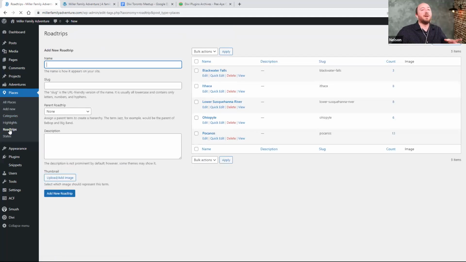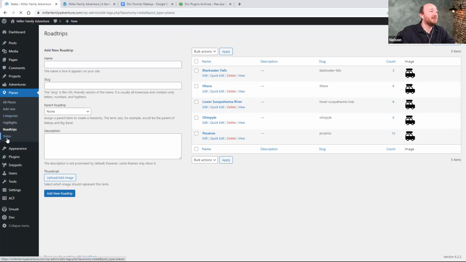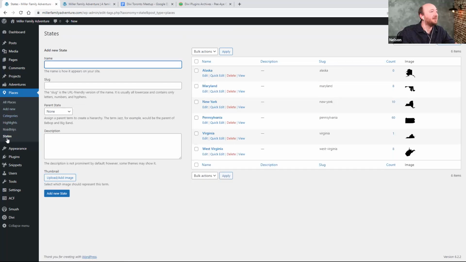Road trips are basically just groups of places. So you may want to go to Ithaca, New York, and we have a bunch of places related to that. And then states. We don't have Canada, so I'm sorry, we don't have Toronto on there yet. Maybe someday we'll have countries, but we have states: Alaska, Maryland, New York, Pennsylvania, Virginia, West Virginia. Okay, so that's obvious. We have all the data in here.